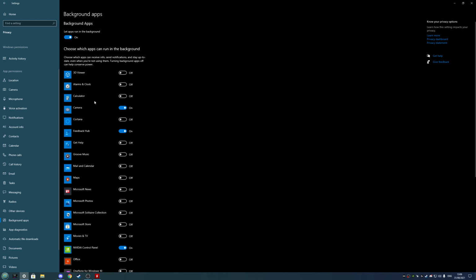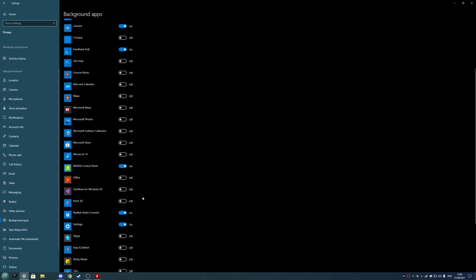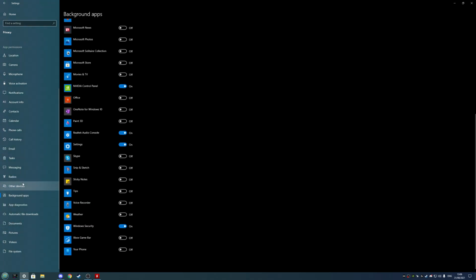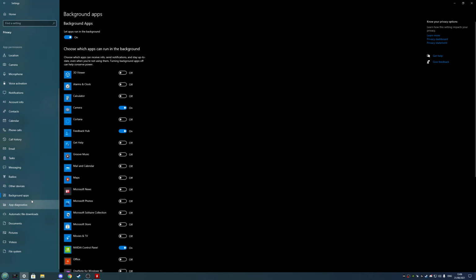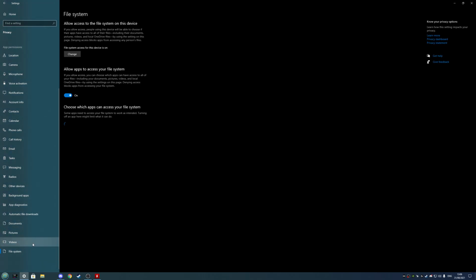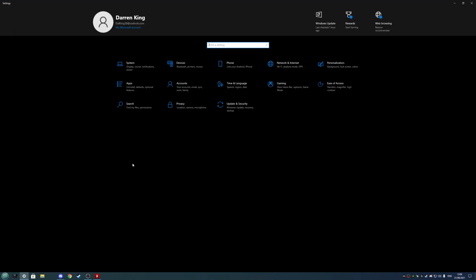And now background apps. What I have running, camera, feedback cardboard. You can just see here, neither the control panel, my audio. Oh, Reddit audio console. Settings are on, Windows security. Okay, so just all off as we go down. And this really did help. Really did help, okay. After that, we're going to go over to your storage.